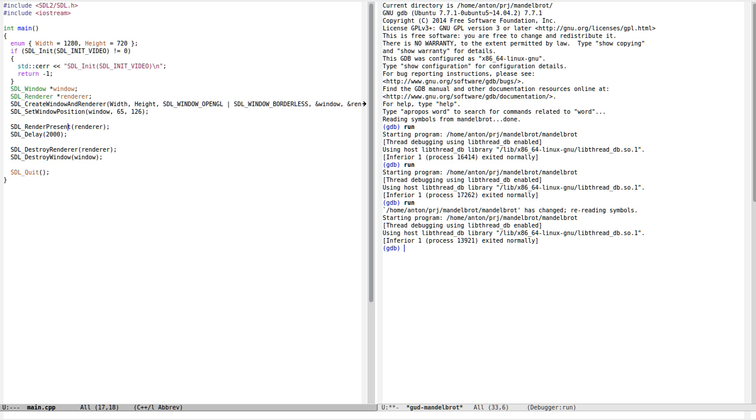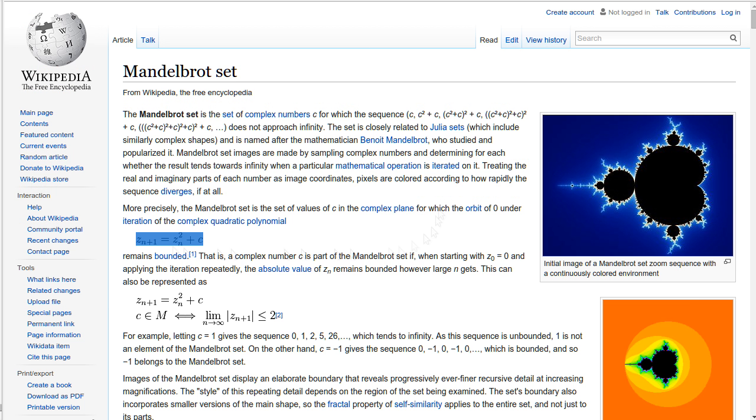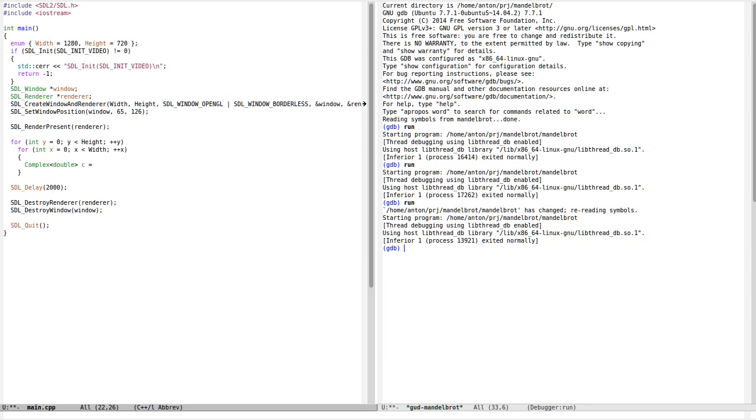Yeah, looks good. Now I'm going to iterate through all pixels, int y equals 0, less than height. Now I'm going to convert this to a complex double, and it's going to be C. Do you remember the formula? So I need to set C, and C is going to be x and y, but I need to convert x and y to something. It's going to be from negative 2 till positive 2, because as we know, if it's greater than 2, it's for sure outside of the Mandelbrot set. So everything outside of 2 goes to infinity.